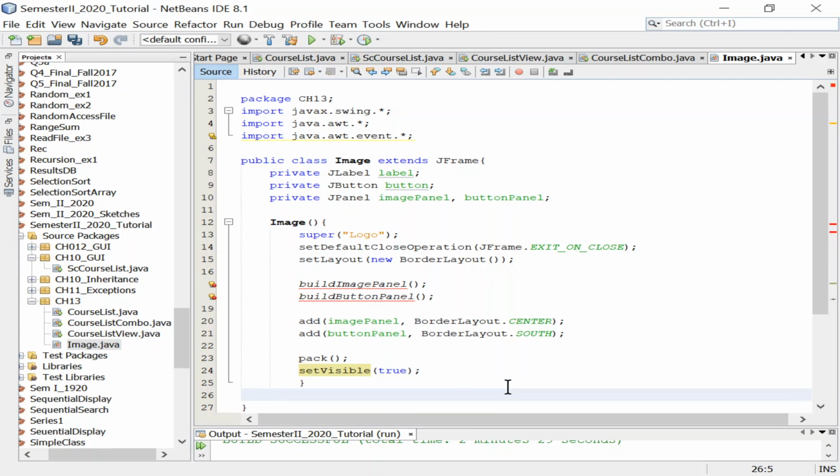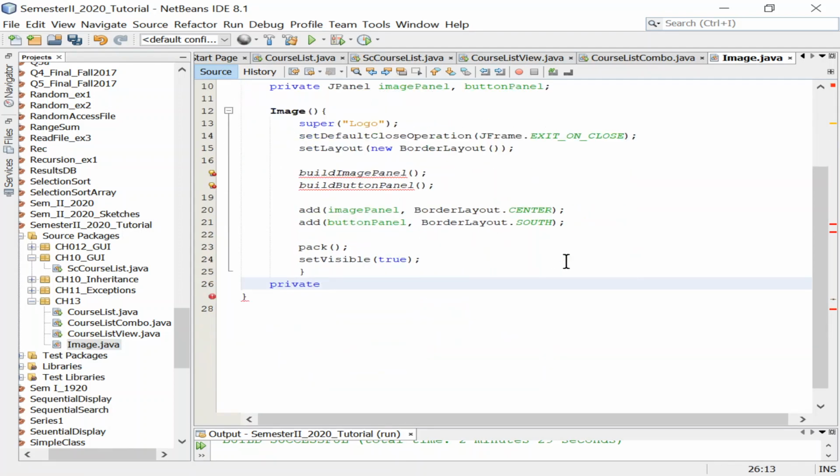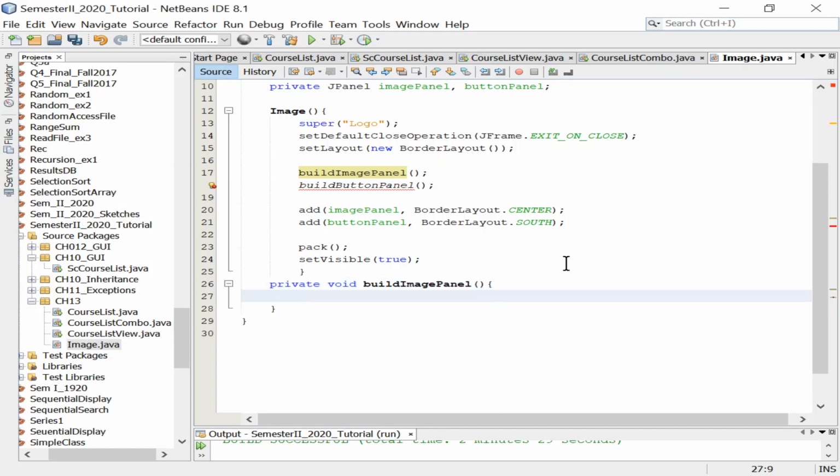Okay, so what do we have? The build image panel. So let's create it. Set it to private. Let me go up a little bit so it will be more visible to you. Private void, no return, and the name is buildImagePanel with no arguments. Now what are we going to do?